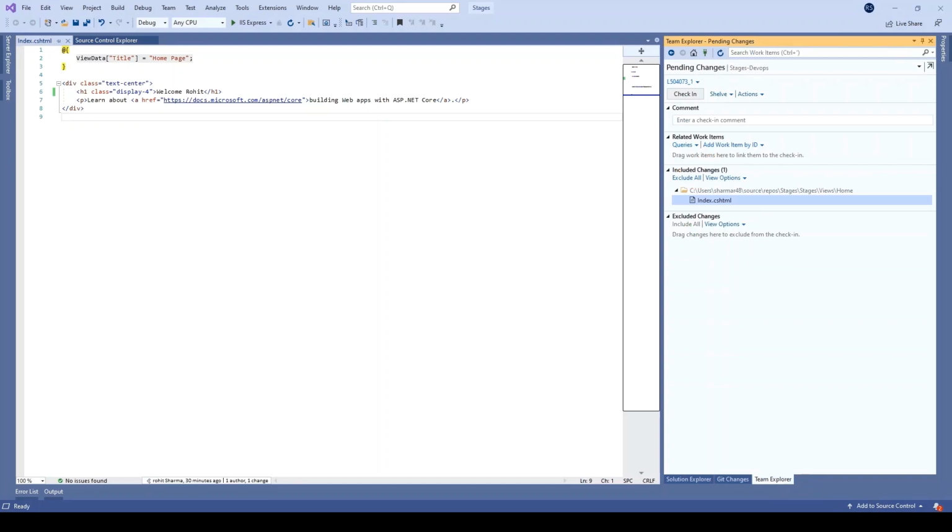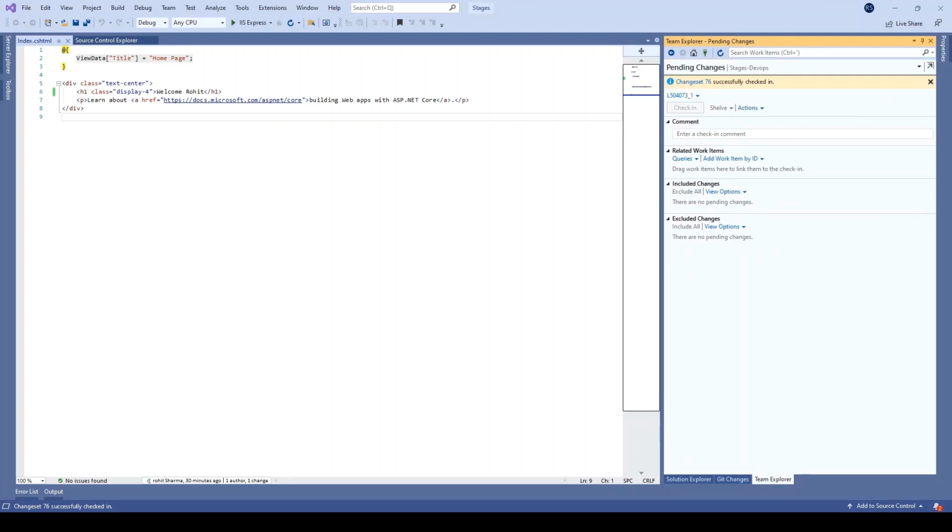For that I'll go to Team Explorer. Already it has added this particular file. I will just mention some comments. I'll say dummy comment. Click on check in. Now it has successfully checked in. Now first it should trigger the build, and then it should automatically create the release and deploy into 3 environments.